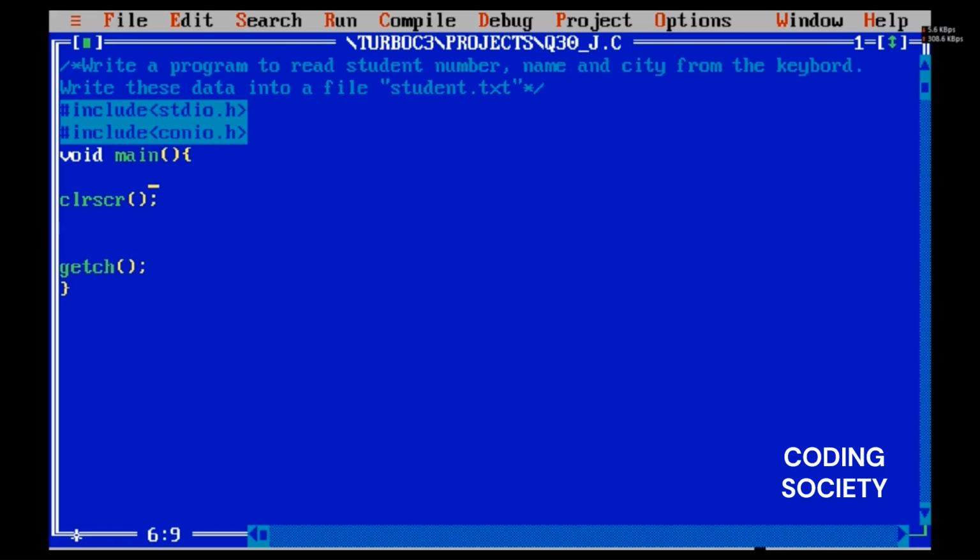First, we have to declare the variables, which are int r, character name of 30 string, and city of 30 string.